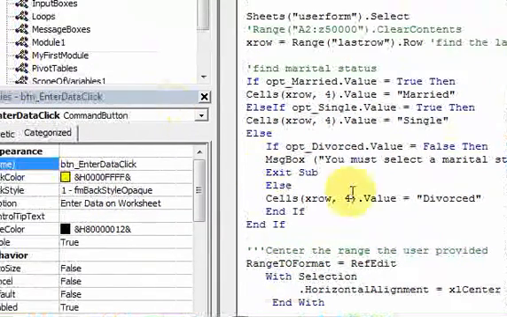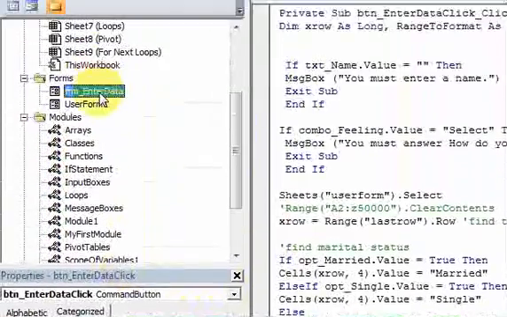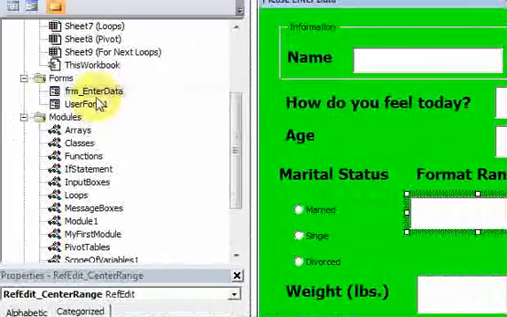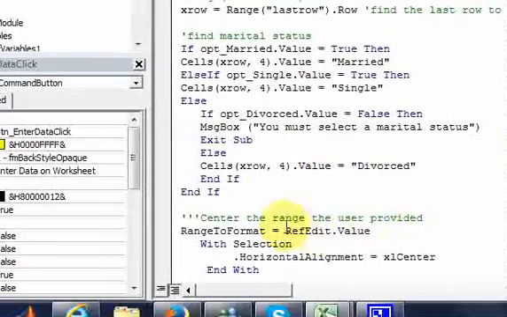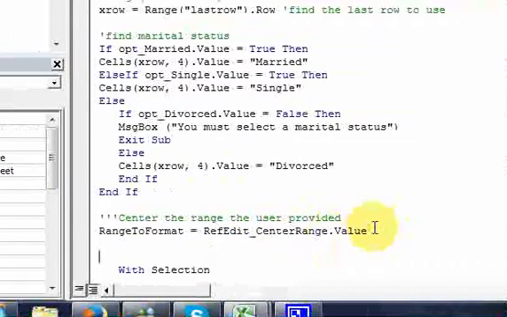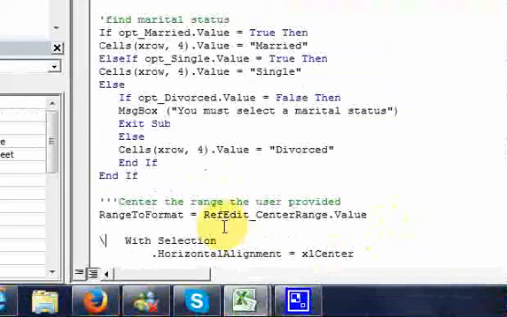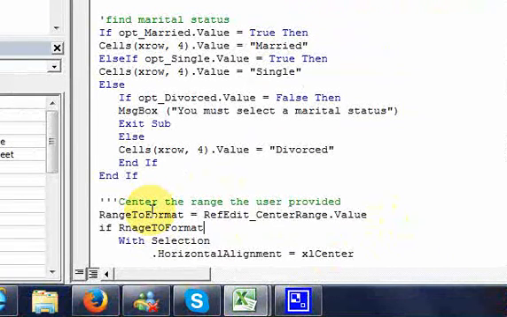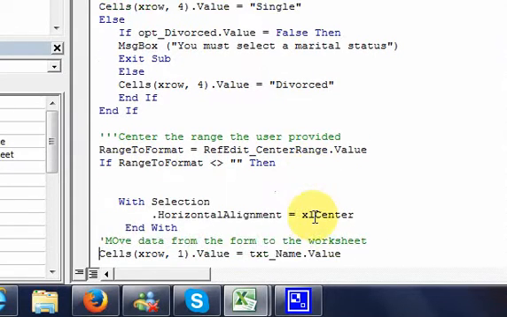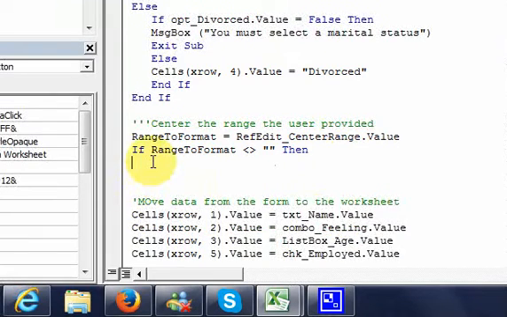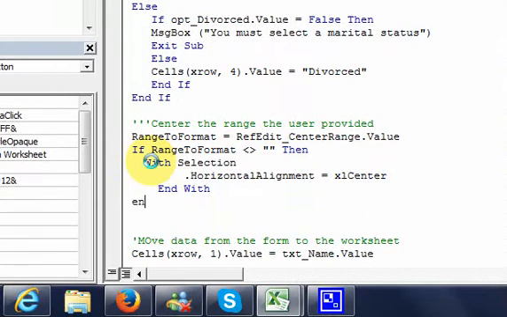What was the name of it? Dot value. I gotta find the name of it, sorry. Ref edit underscore center range. And now I could do something like this. If they pass in a range, let's do an if statement. If range to format does not equal blank, then I want to format those cells like this. Else, I'm just going to end if.